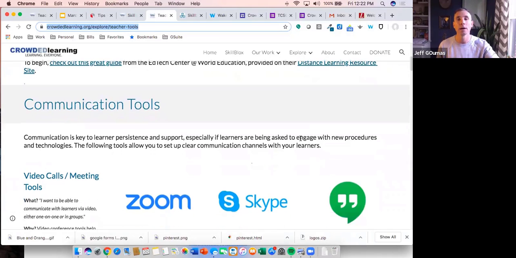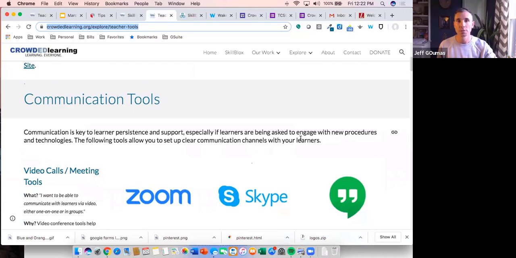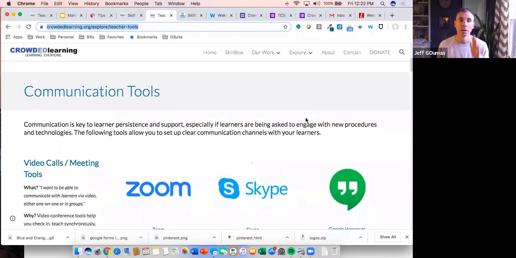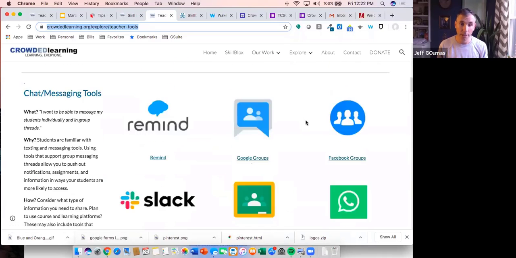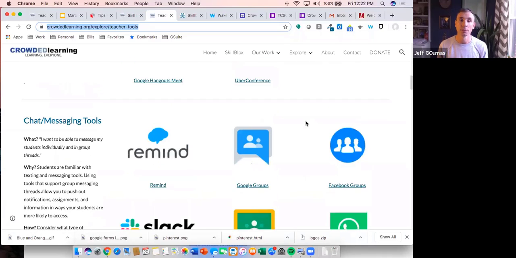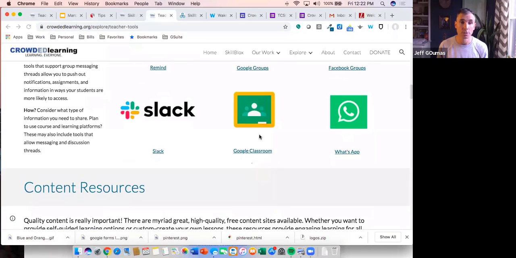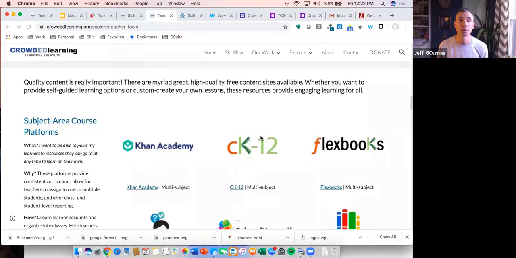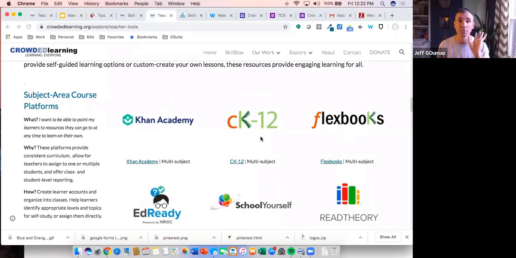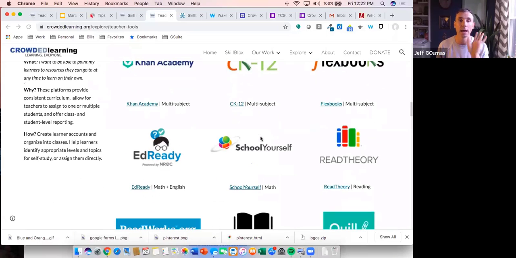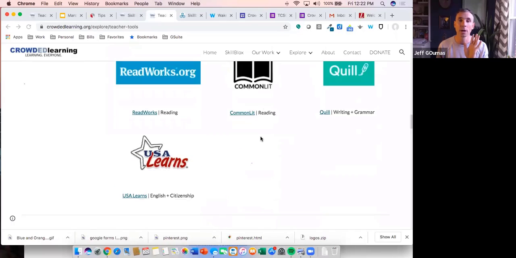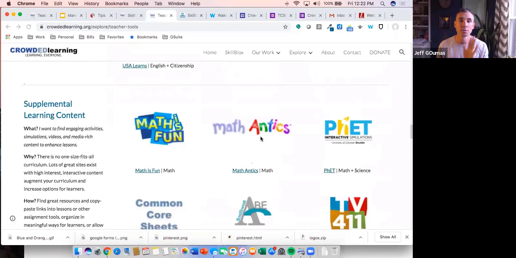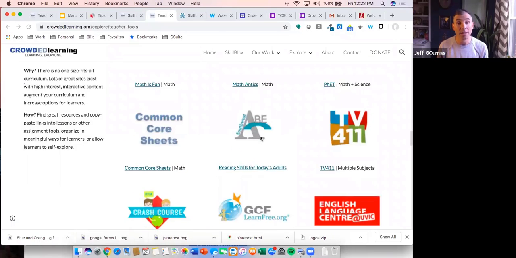But I've broken out all of these tools that we hear are very widely used with learners and instructors into communication tools that are free, both messaging tools as well as video conferencing tools like Zoom, which we're using now. Content resources, so there's subject areas, full-scale platforms that you create accounts and students can work through content in order, as well as resources that are supplemental.